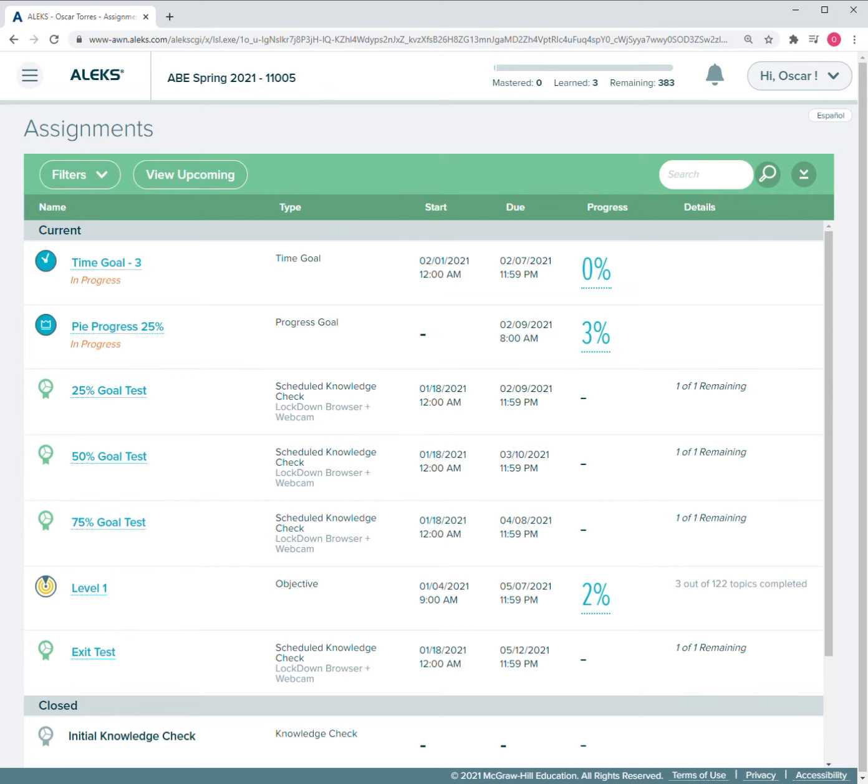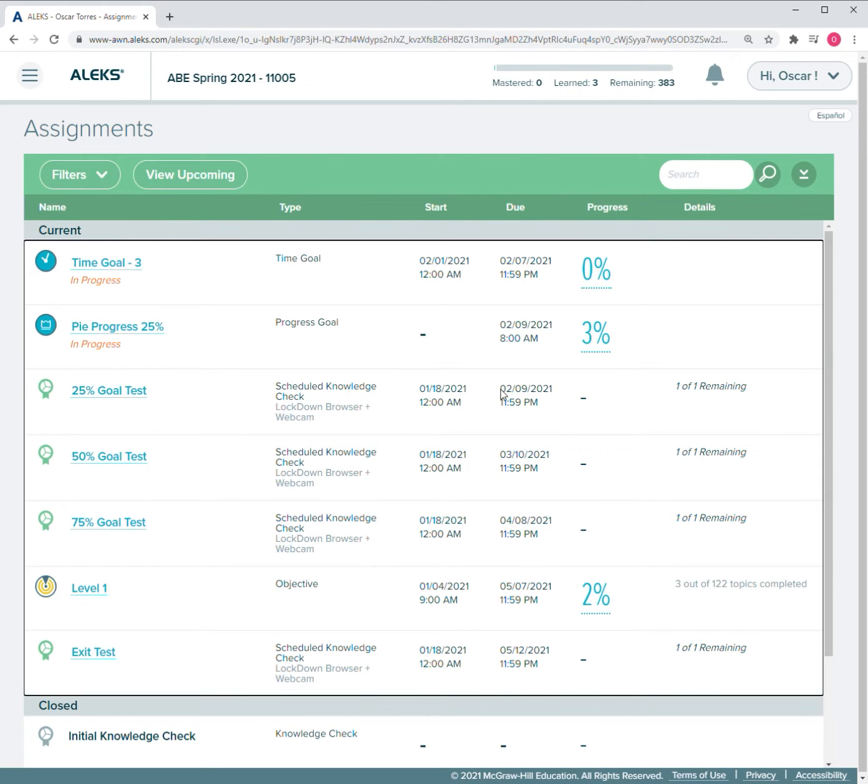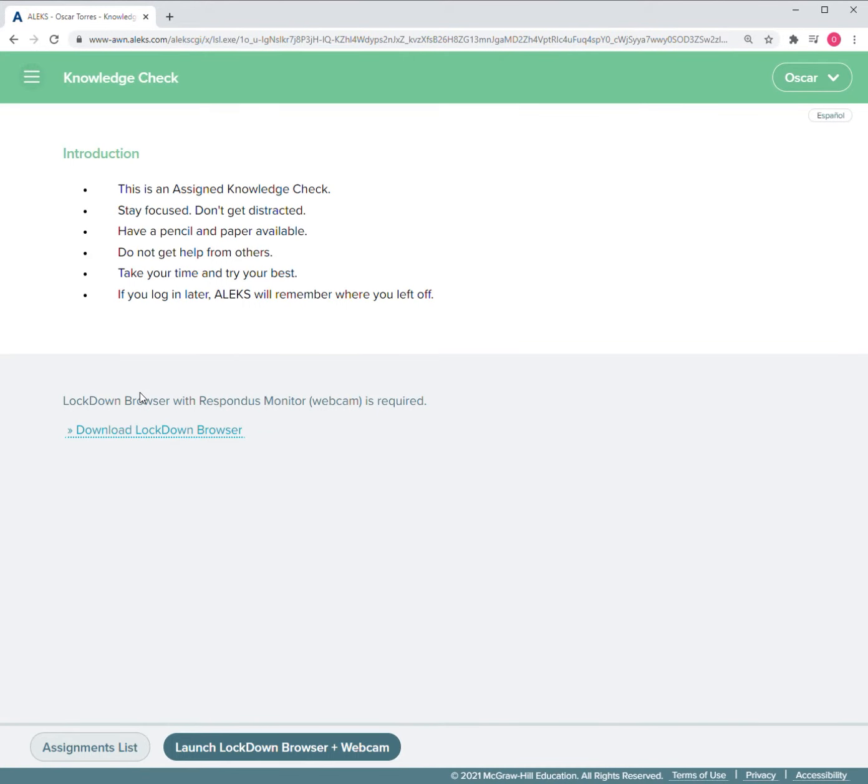So if you want to take your first test, you would just click on 25% Go test. Notice that it gives you the due date right here, February the 9th for this particular class. So you click on this, and the program will automatically notify you about what you're allowed to do. For this class, you're only allowed to have pencil and paper during the test. No calculators, no external help.